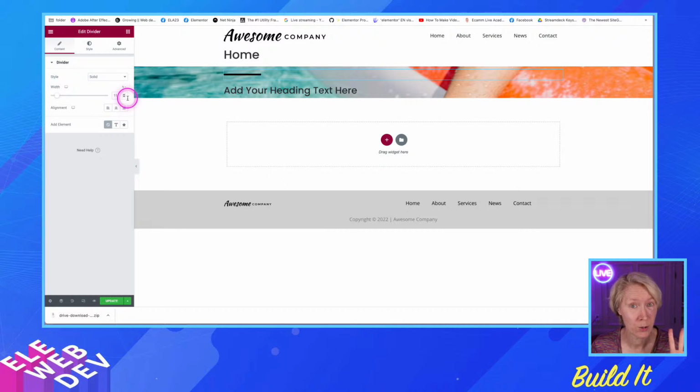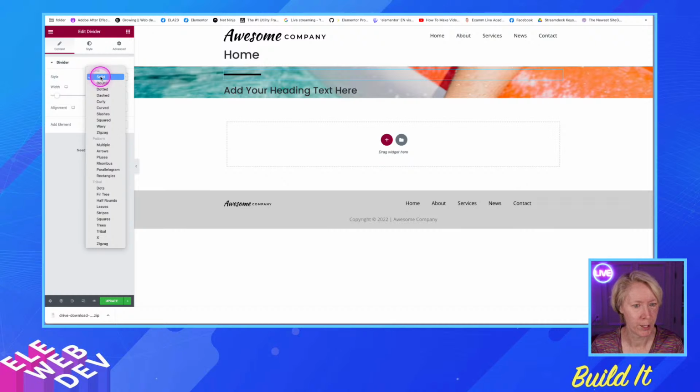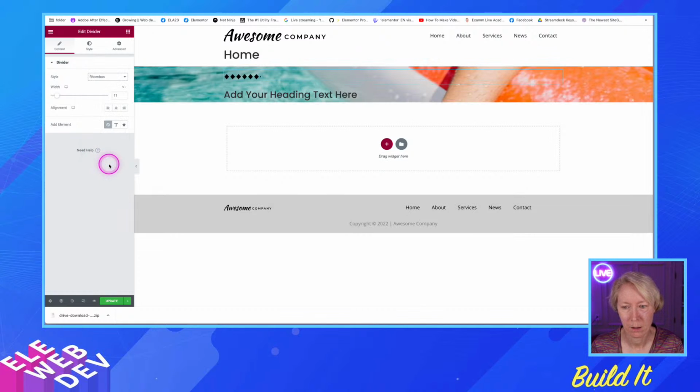So I noticed this little design feature, the style of this divider. But did you know that there are all of these wonderful zigzag, trees, dots, stripes, squares, leaves? Some of them are just, like, really? What I'm looking for is the rhombus? I don't think it's the rhombus. It's the parallelogram. There we go.